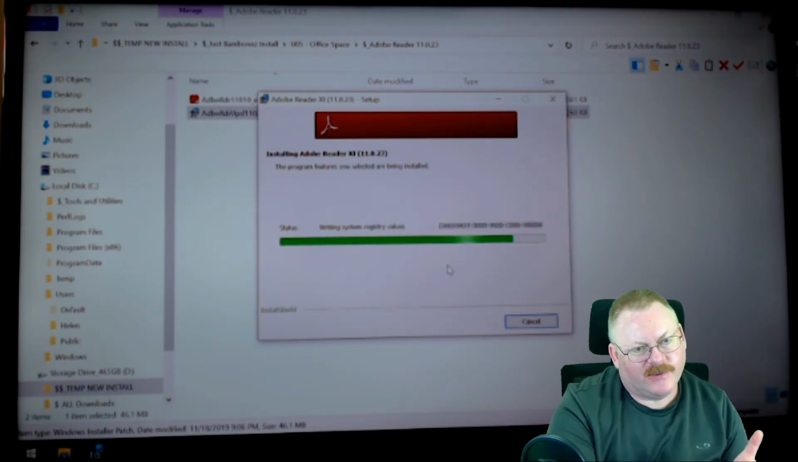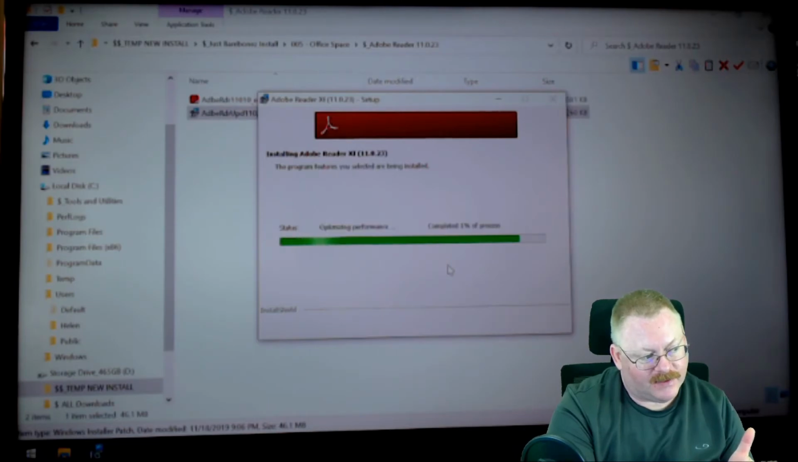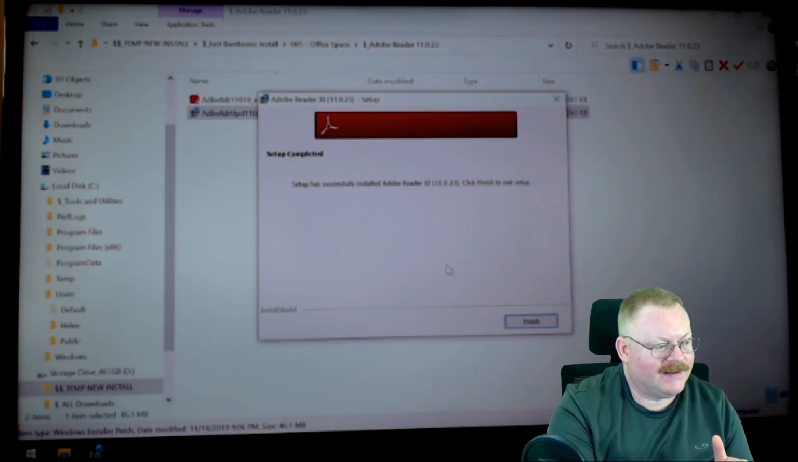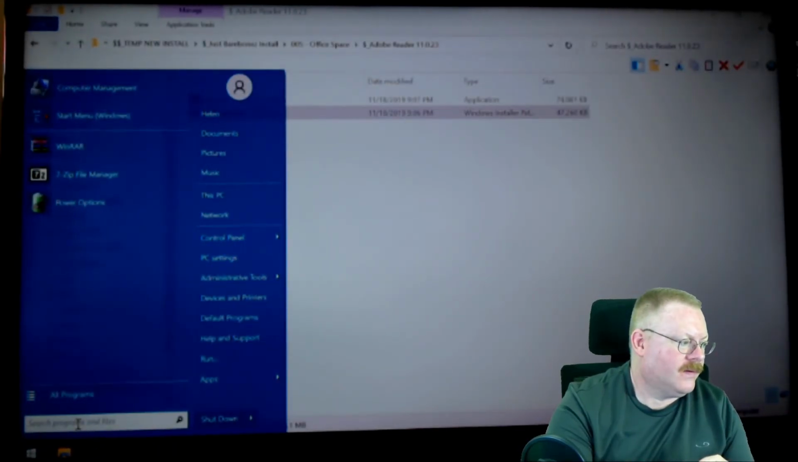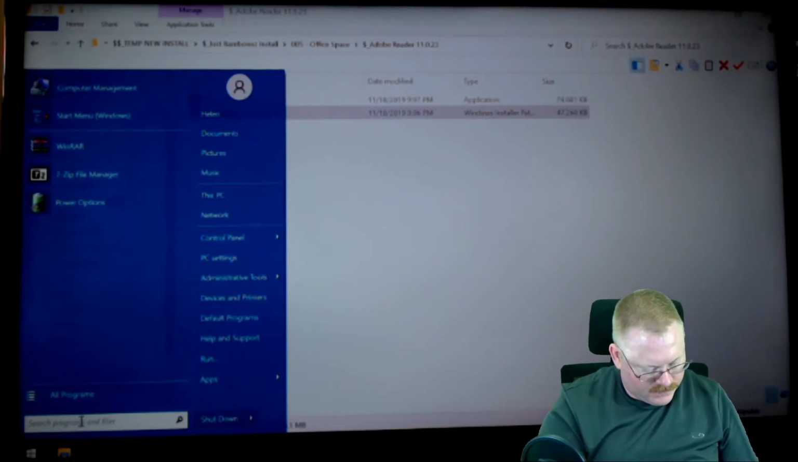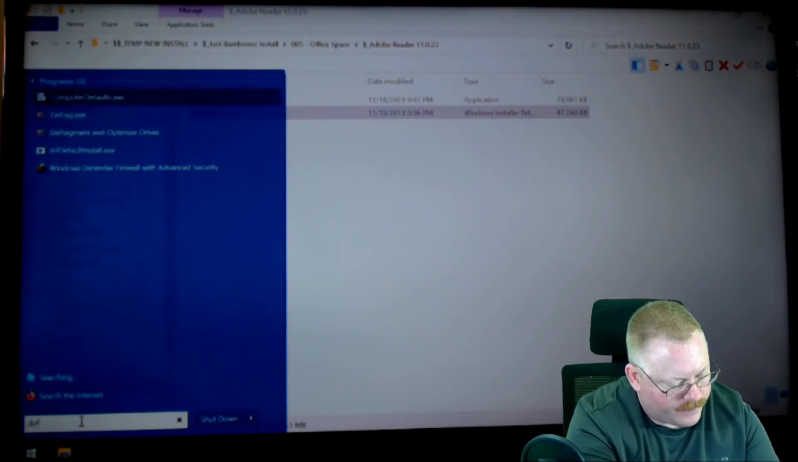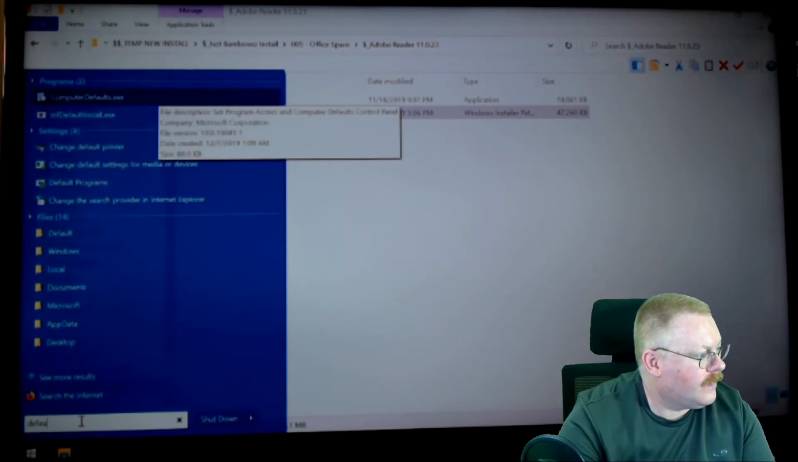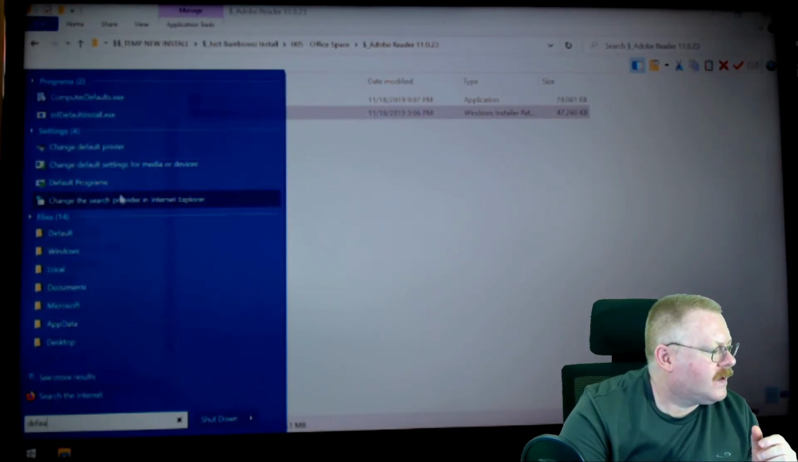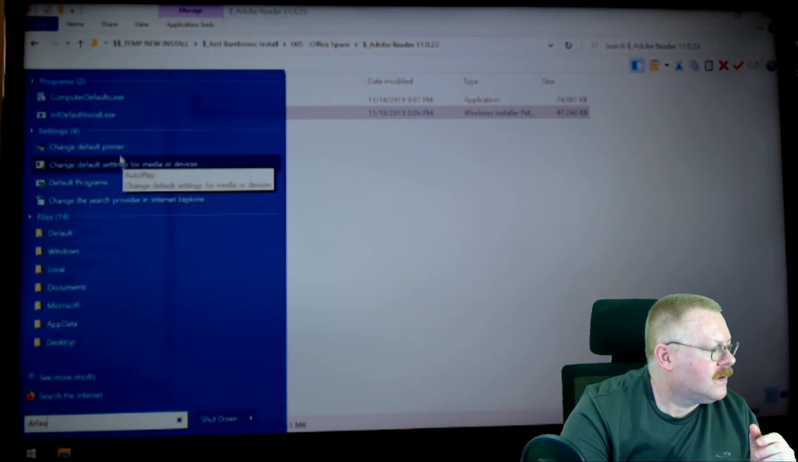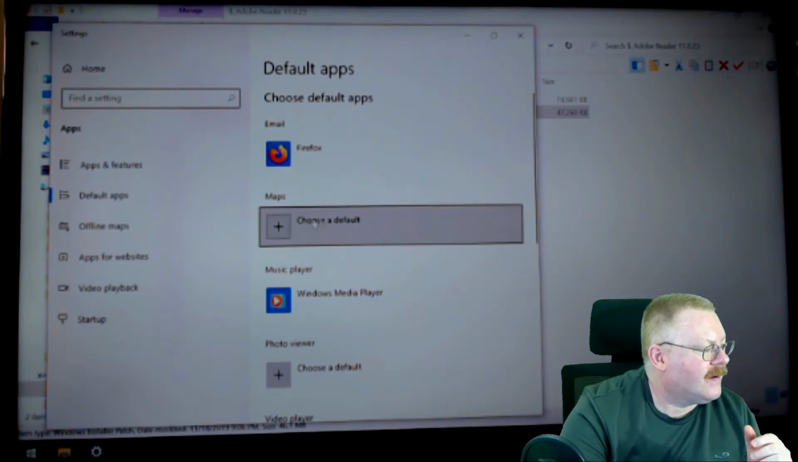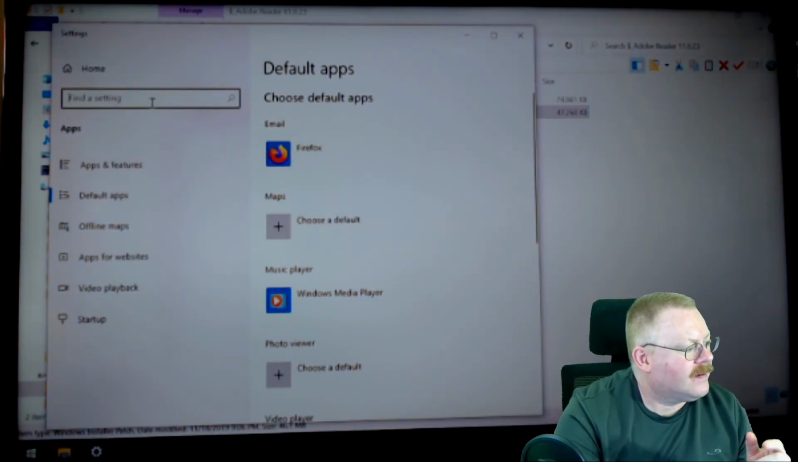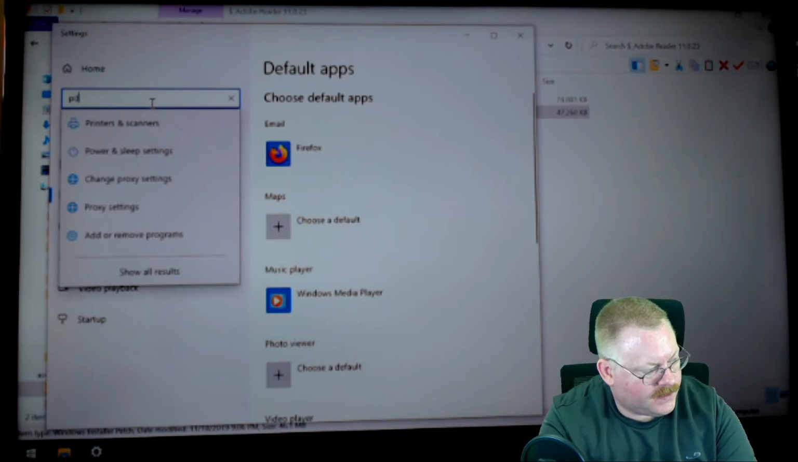Microsoft Edge wants to be the default PDF reader, and it's insistent until you get in there to tell it no. Computer defaults. Is that it? Yeah. Okay. In the setting, PDF.